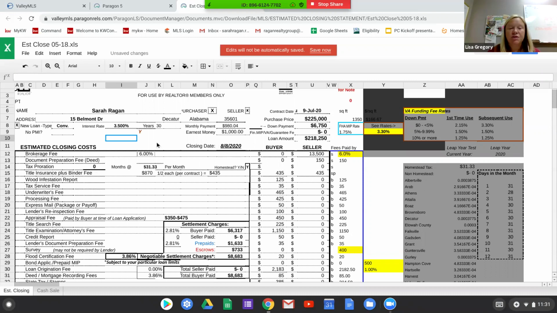So we're gonna do the tax proration, the month is gonna be from October 1st of the previous year. So we're gonna count November, December, January, February, March, April, May, June, July, August. That's 10 months. So we're gonna put a 10 right here. And then this right here is going to be the monthly tax rate.